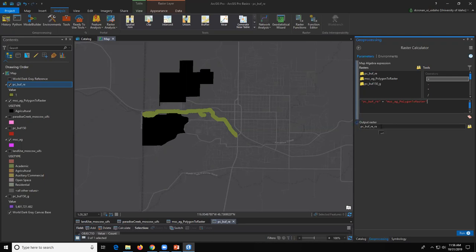But it's kind of clunky. But I'm just going to call that, let's see, suit. Just for suitability. Okay. And I'll hit run.